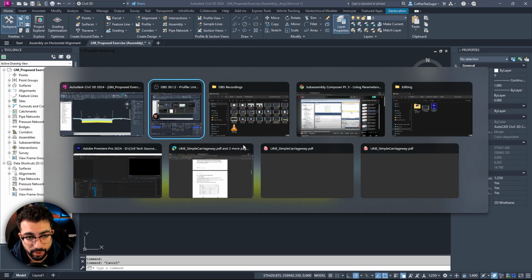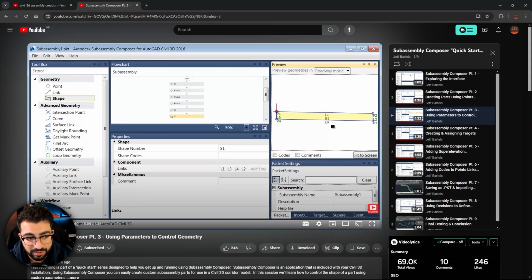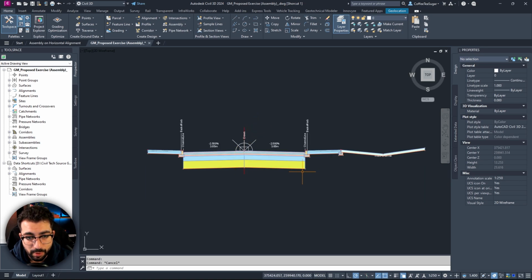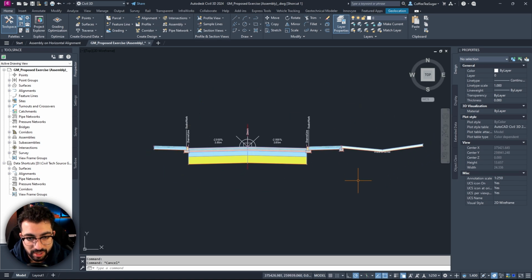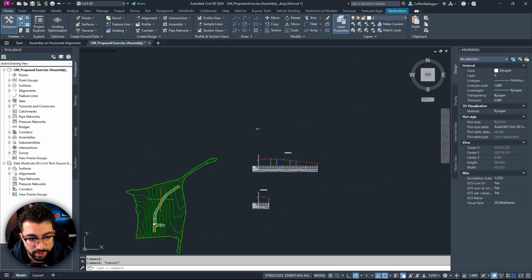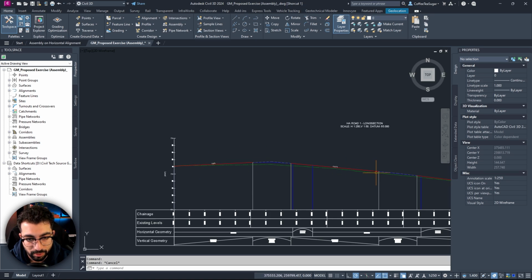However, if you want to create your own sub-assemblies, there is a great tutorial by Jeff Bartels that goes in depth on how to create your own sub-assemblies using the Sub-assembly Composer that comes with Civil 3D. I'll leave a link in the description below. But in our case, what we're creating is a road cross-section, and we're going to tell Civil 3D, hey, this road section, I want it to follow the horizontal alignment and the vertical profile.